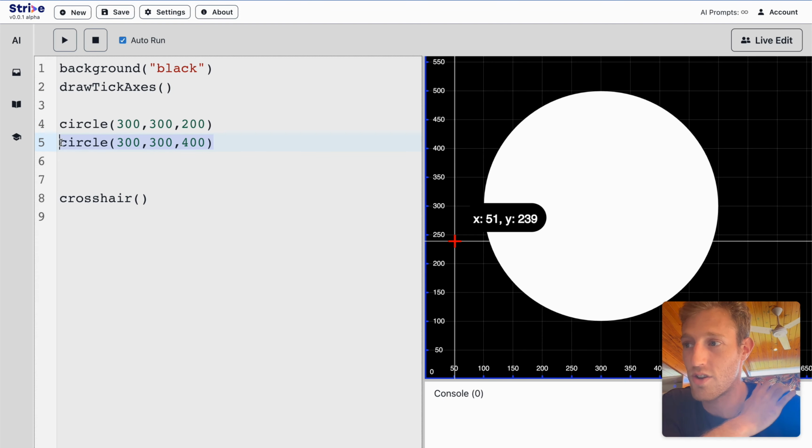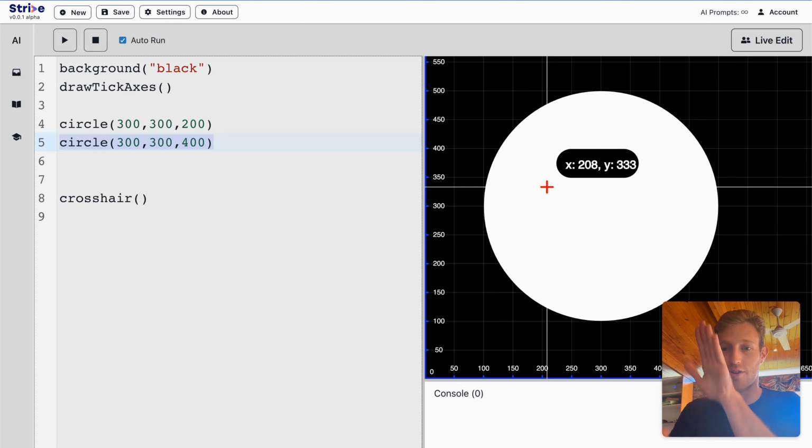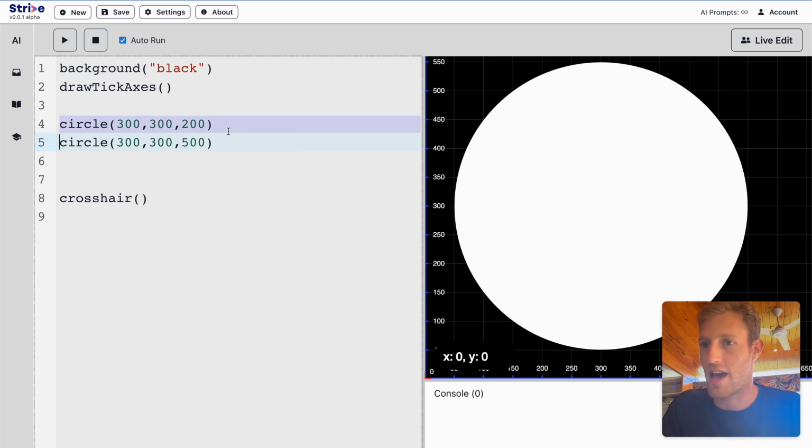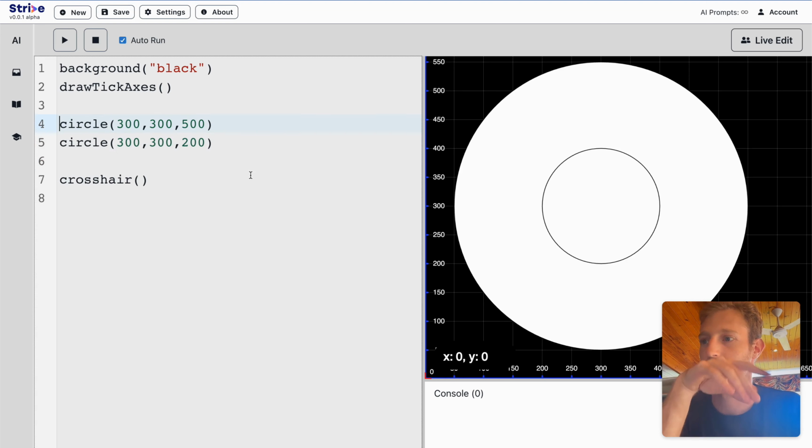That's because this circle is covering that circle. It's on top of it. So we need to draw the biggest circle first and then the smaller one. So let's make the biggest one even a little bit bigger. And now I'm going to take this circle. Let's bring it back here.